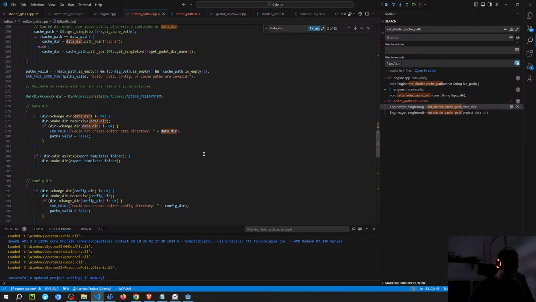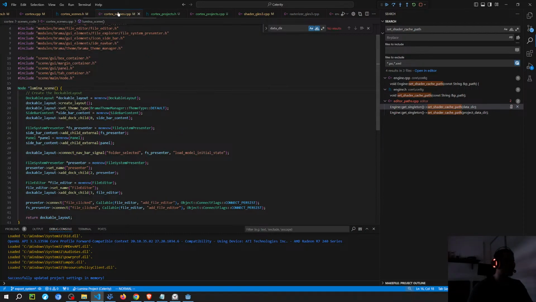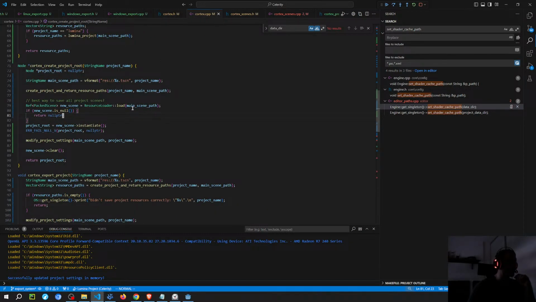Hmm. Let me think of this. So it definitely has to do with the project structure. I think that it is based on the editor paths there. I think that shader cache is usually supposed to be on the user path, which seems to be correct there. So it makes me think that it's something to do with the name.